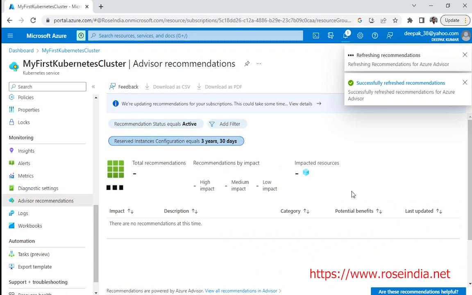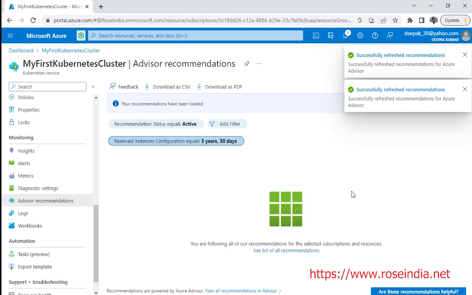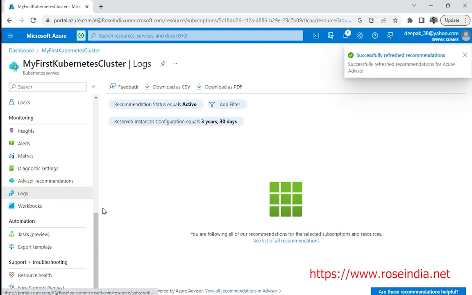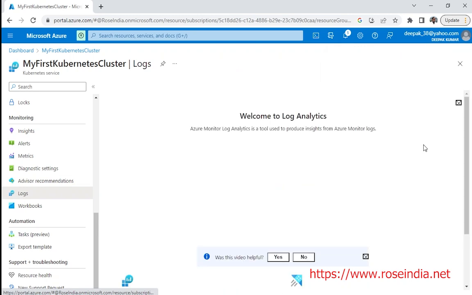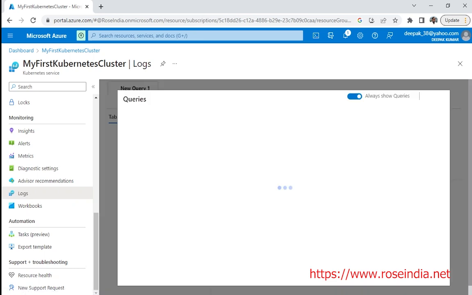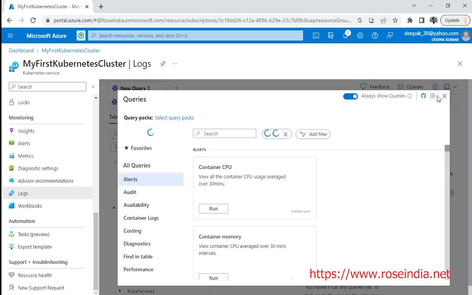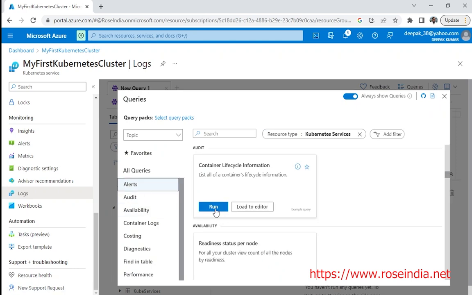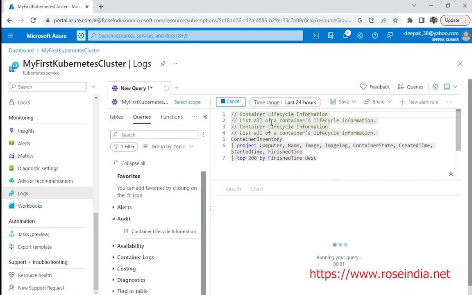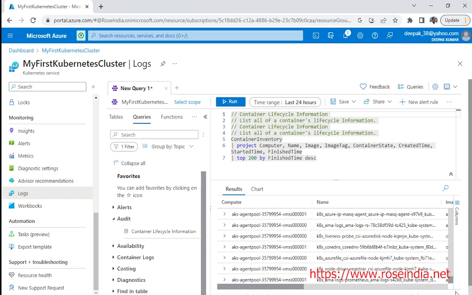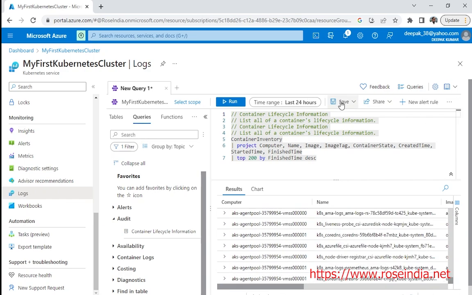So these are the recommendations. You can go to the logs. So this is the log analytics, and you can run the different queries here. Run, then this is the query. If you want to save, just save it.